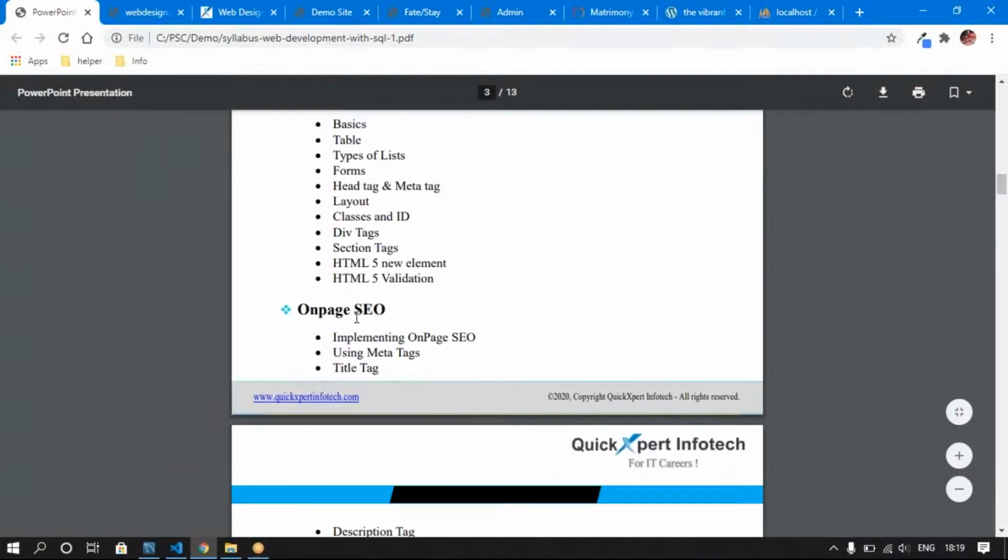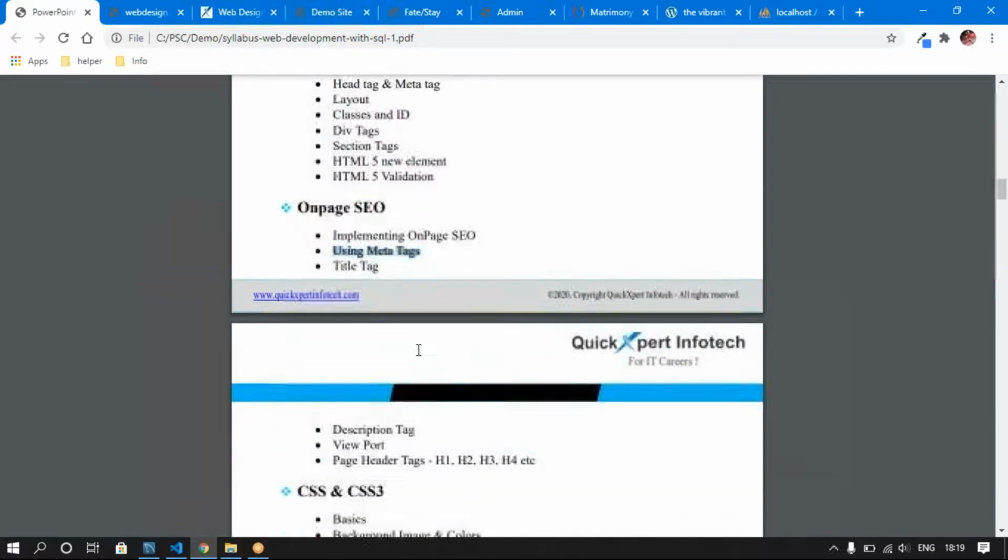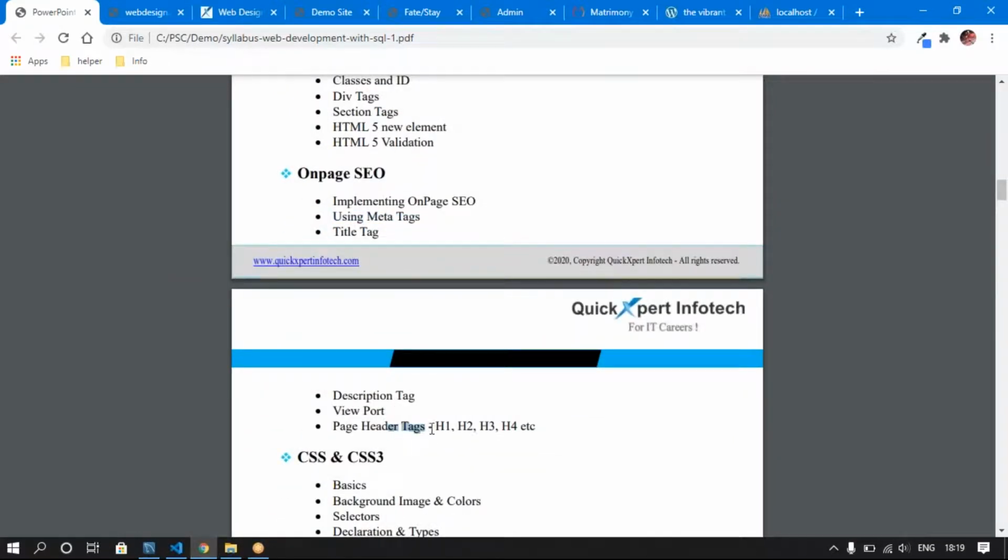Next is on-page SEO. In on-page SEO you will learn the steps and the HTML elements you can use to improve your ranking on the Google search engine, like the title tag, the meta tags you can use, or H1, H2, or H3.